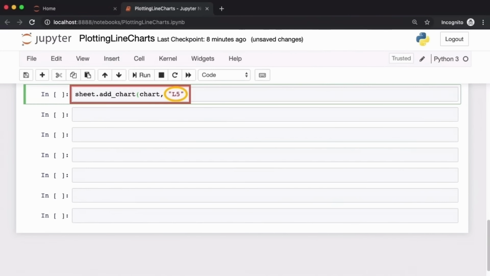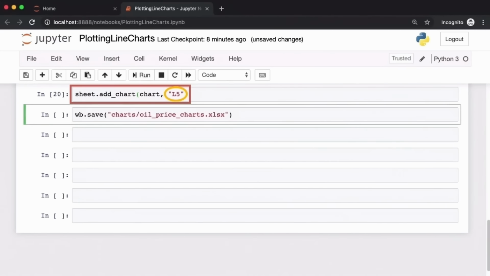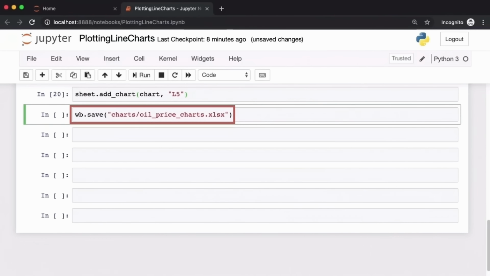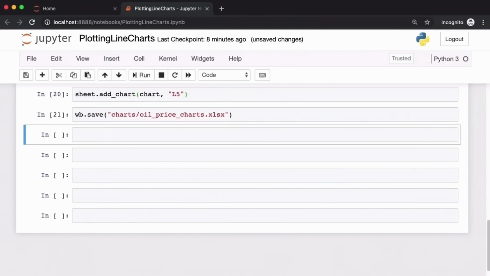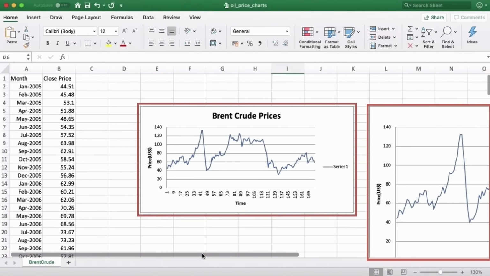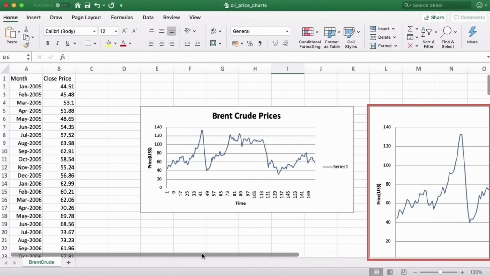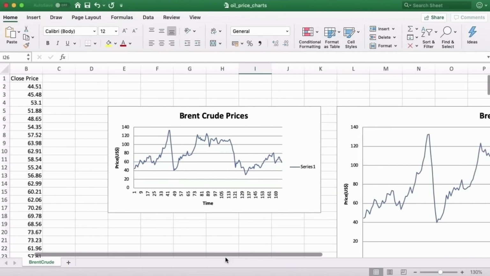Now remember that this is the second chart that we are adding into this worksheet. So when we save this workbook and open it in Excel, we will expect to find two charts, one at cell location E5 and the other at cell location L5. And the one at cell location L5 ought to address the issues that we had just fixed, and it also should be a lot larger. And thankfully, this is exactly what we do find.